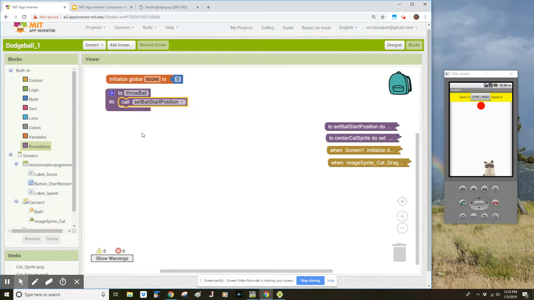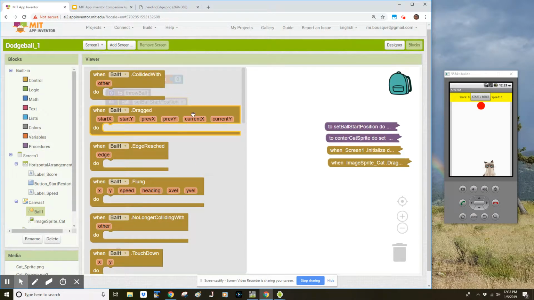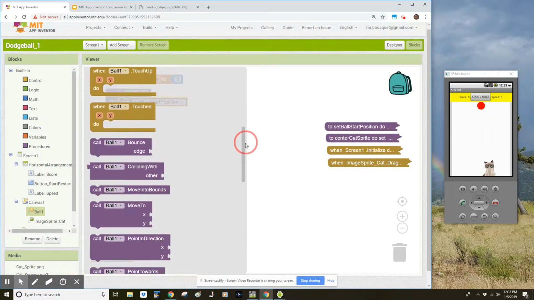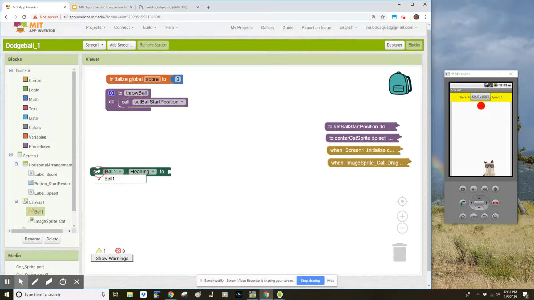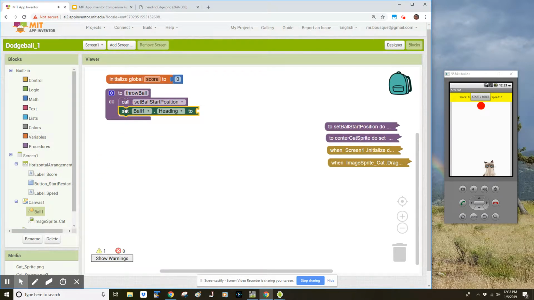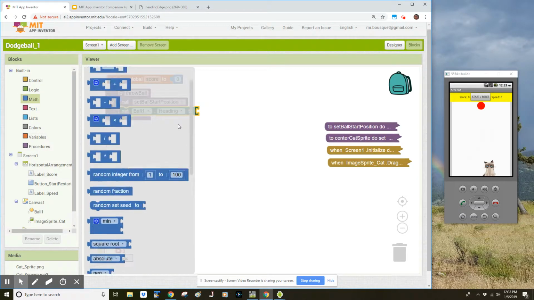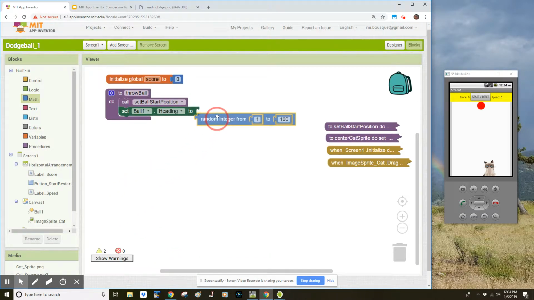Next, I'd like to set the ball's heading, give it a direction. I want it to fly down from the top of the screen. So if I go to my ball drawer, clicking on ball, I scroll down, and I find a dark green set ball 1 heading to. I'm going to click and drag that into my purple procedure block. And I'd like my game to have a little bit of variety here so that it throws the ball at some random headings. So if I come to my math drawer here, I can scroll up and I'll find a block that gives me random numbers within a certain range.